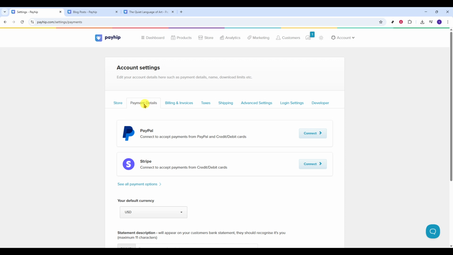If anything doesn't connect, both Payhip and PayPal offer help articles for common issues. You can repeat the connection process anytime without affecting your existing products, listings, or customer data.